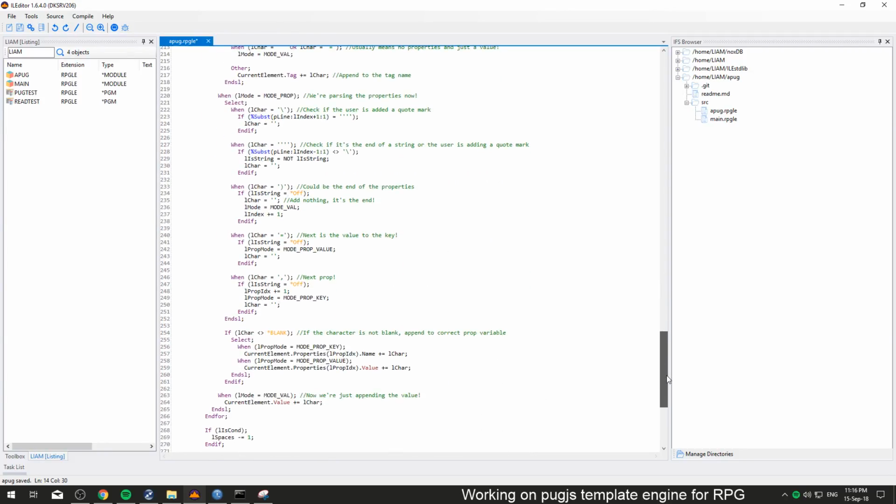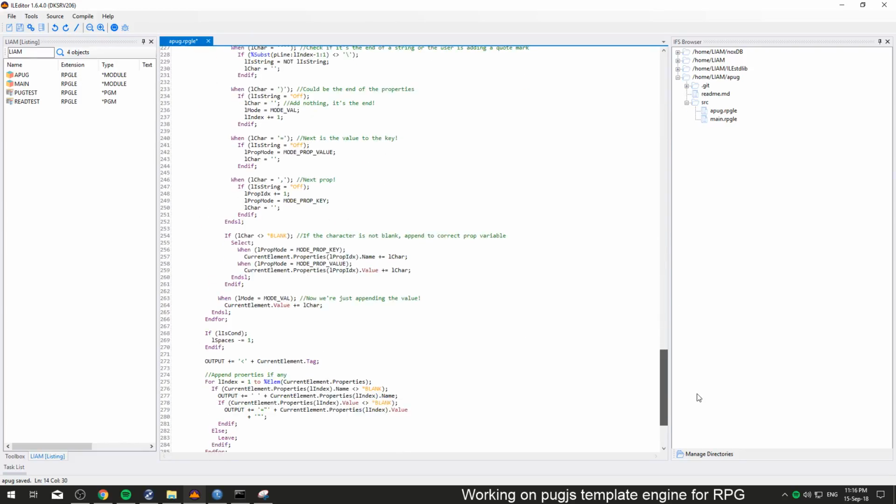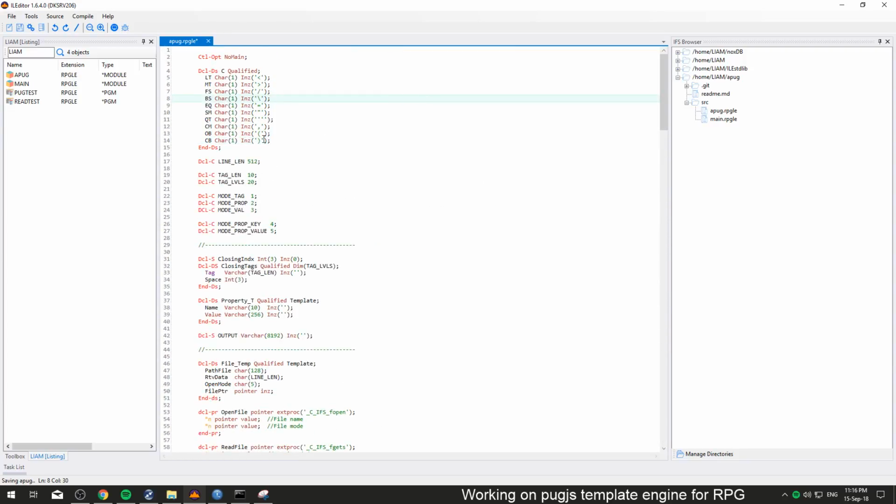Equals, we got comma, we got speech mark, nope, we got it. Okay, I think that's all of it. Save.